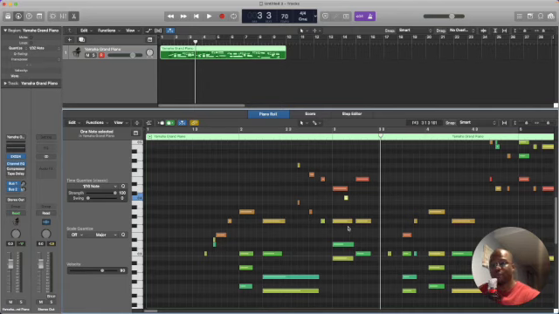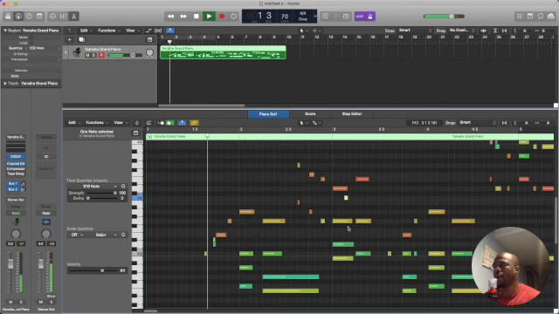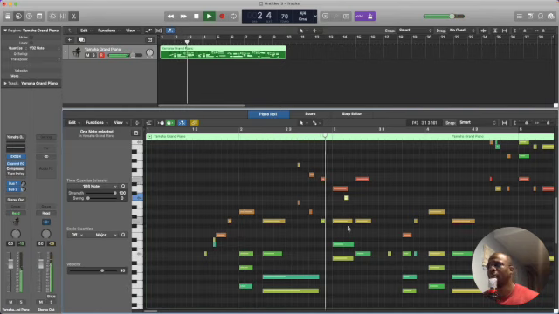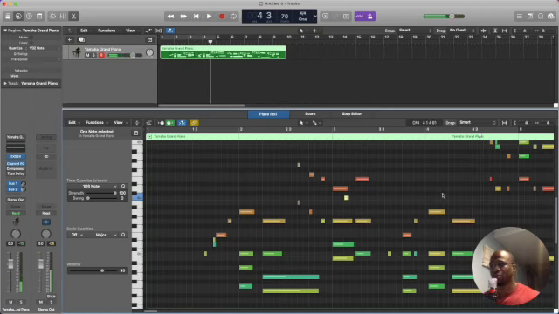But generally speaking, adding quantization to this track here, it actually synchronizes it based on the beat or based on the tempo. Okay, let's hear it again. Yeah, same situation here.